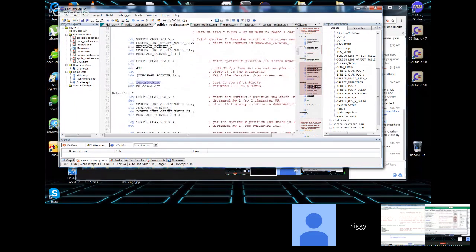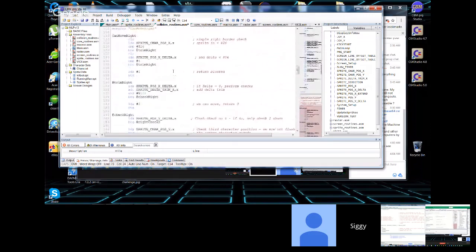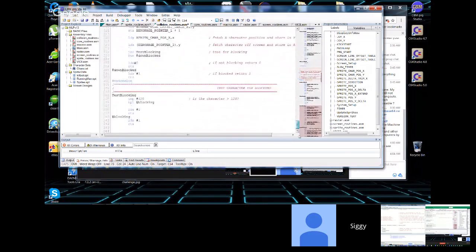We're going to test blocking. Test blocking is a routine I wrote down here, and the amazing simplicity of it is that it compares to see if the value is 128. If it's greater, we're blocking. If it's less than, we're not. So basically, if we're between 128 and 255, we're blocking and we return a 1. If it's not, we return a 0. That's all there is to it.